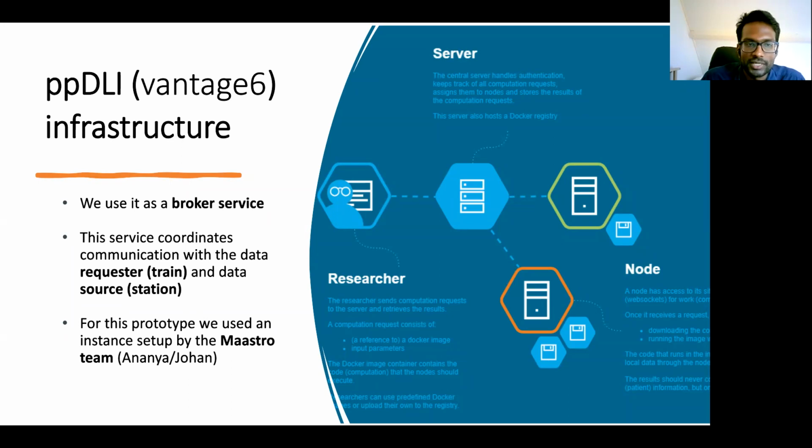So what it does is coordinate communication between the data requester. In the personal train paradigm, you can think of that as a train, and a data source. In PHT, you think of them as a station. So for this prototype, we reuse an instance set up by the master team. Anani and Johan helped us here.